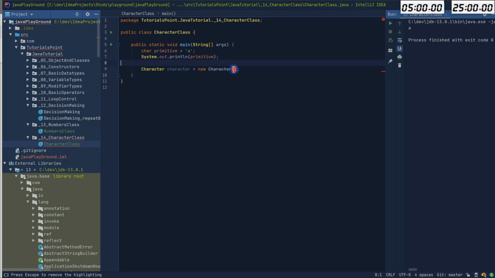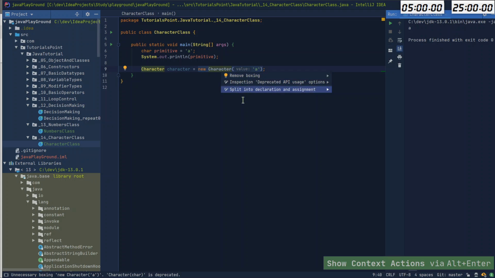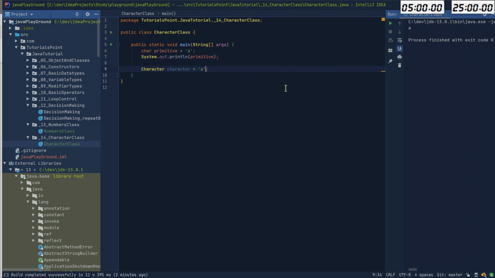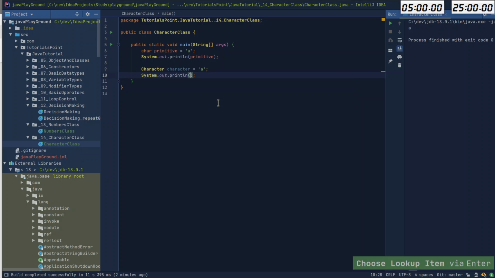So expected one argument but found zero. So we will say A, that is the value. But also we can fix that by pressing Alt Enter in here, and it will say remove unboxing, and yeah, so we will do that, and this is how you initiate it. We can print it out. That will do the same thing, but we can do some operations on it, right?